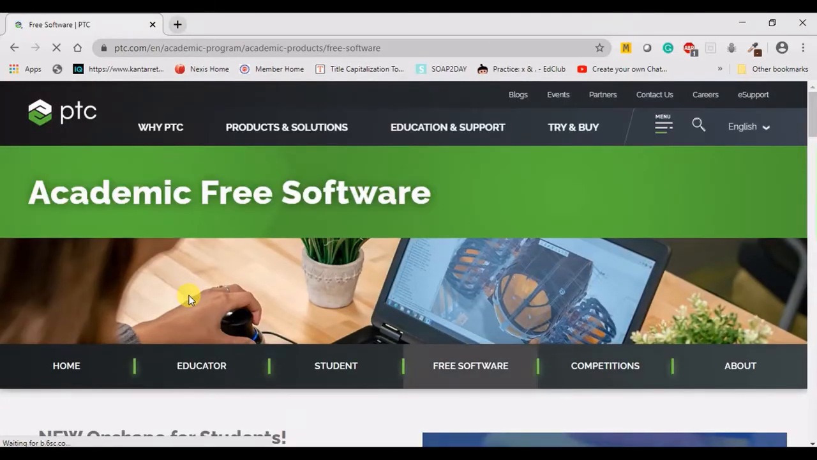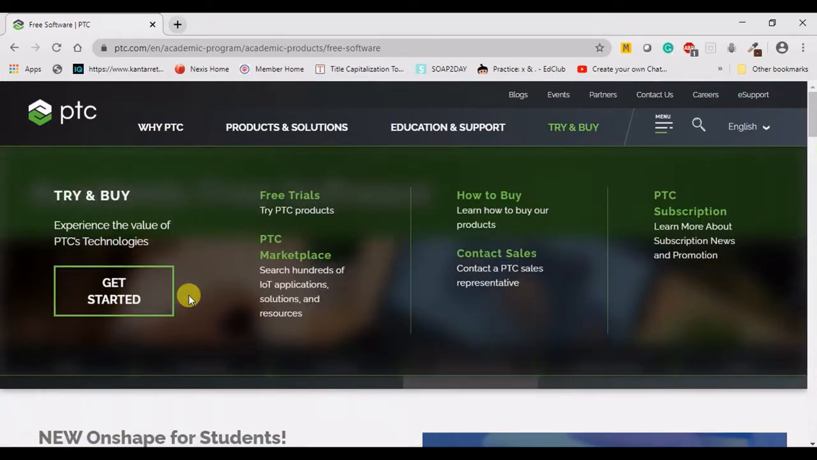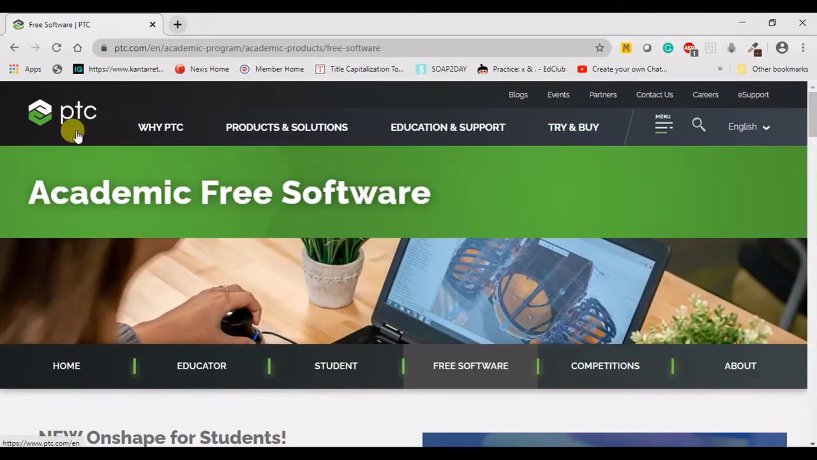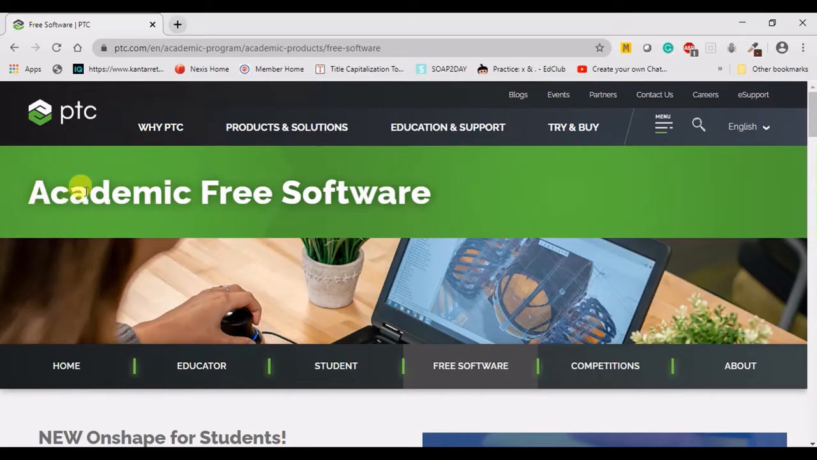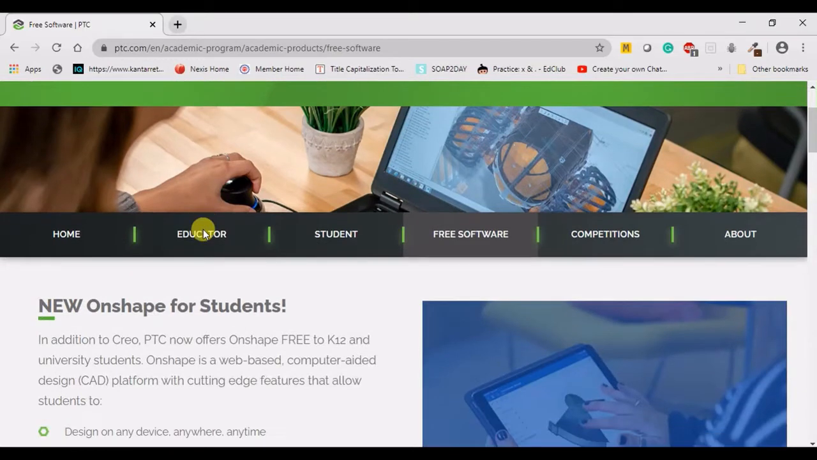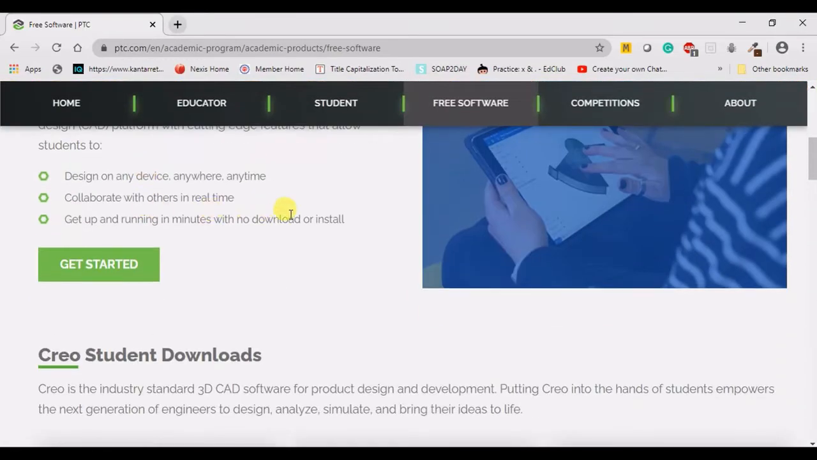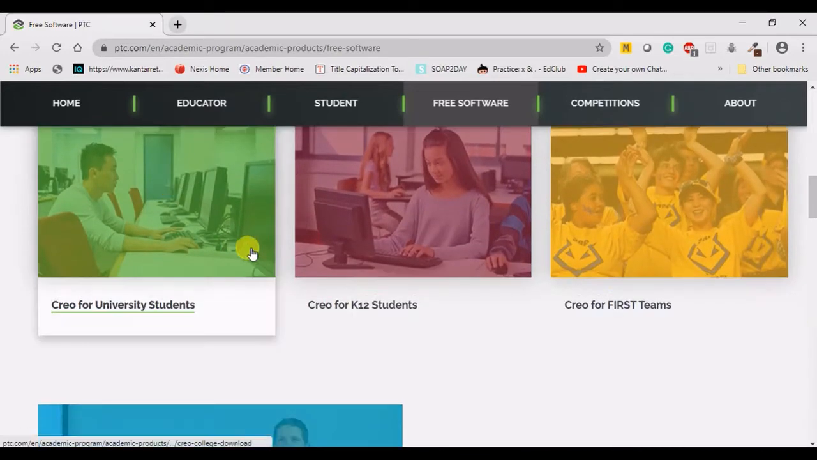Now for your information, PTC is the company which has developed the CREO software. If you are interested, you can visit the website and understand what are their products and solutions. Now you have landed on a page which offers you academic free software in order to learn and work on your models. You can just go down and you can click any of these two, because these two will direct you to the same page. So let me just try to click CREO for university students.